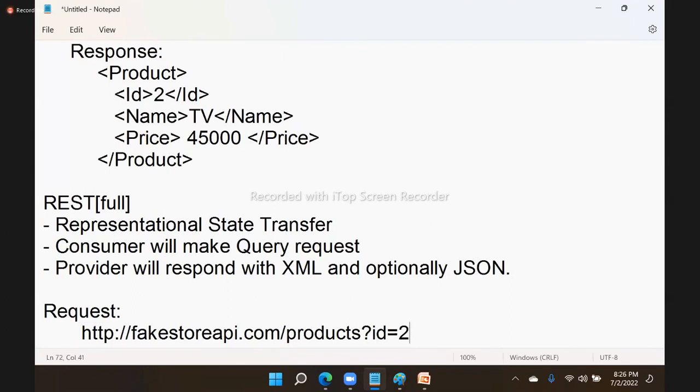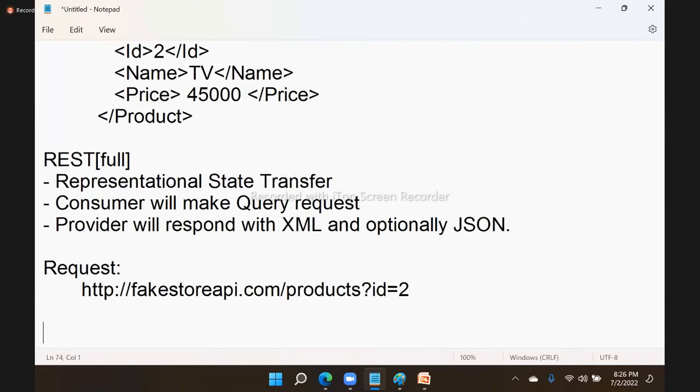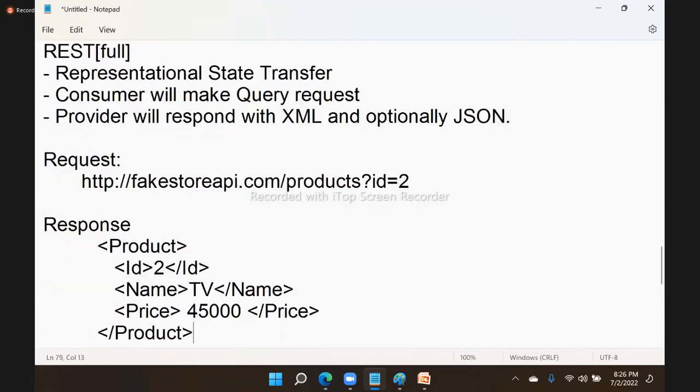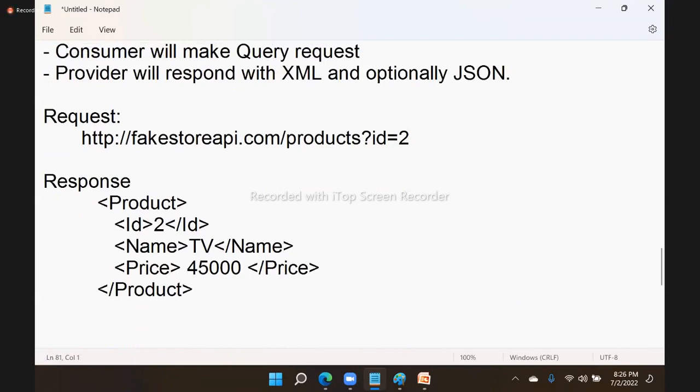Now the response will again be in XML. Understood? The request is a simple query request and the response will be in XML. That is REST. Now these days, all technologies are using JSON.